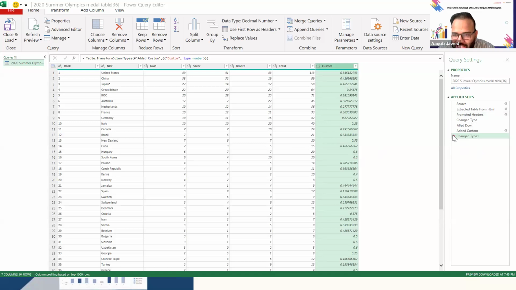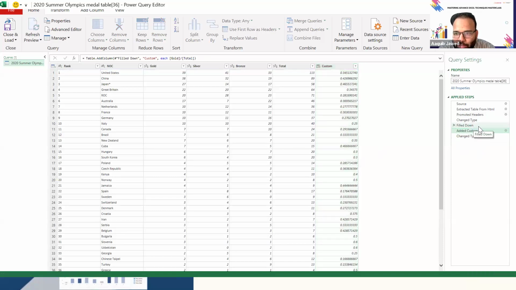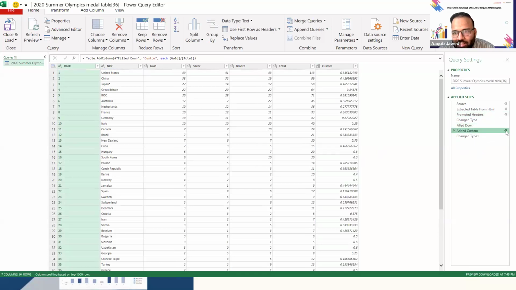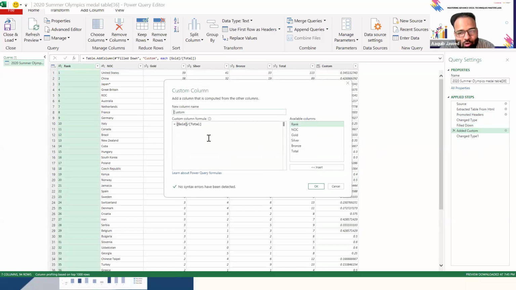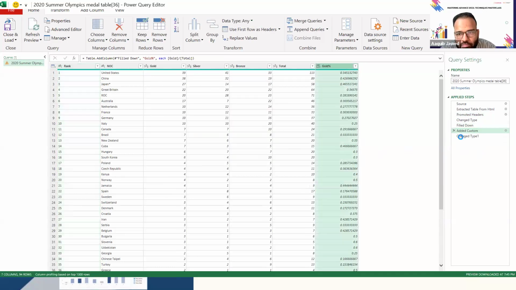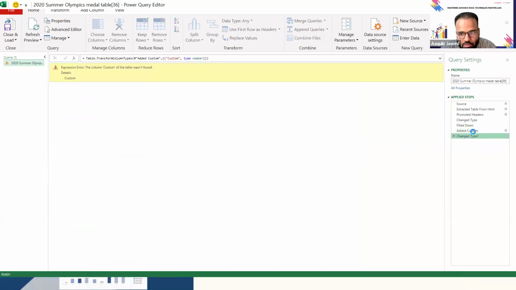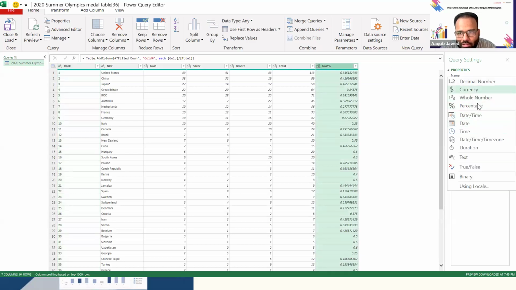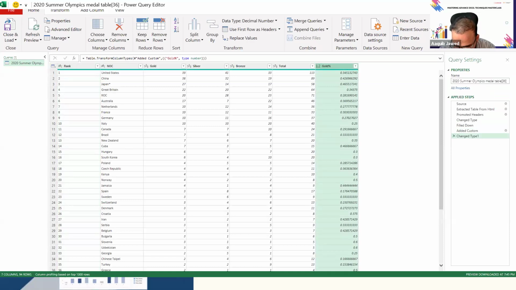I'll repeat. The best part of Power Query is that we can go back to earlier steps and make changes in the past. So we don't have to really delete anything. If you see, this is what we have done. Gold divided by total. Let's call it gold percentage. Awesome. Are we all together? Are we all able to see this?